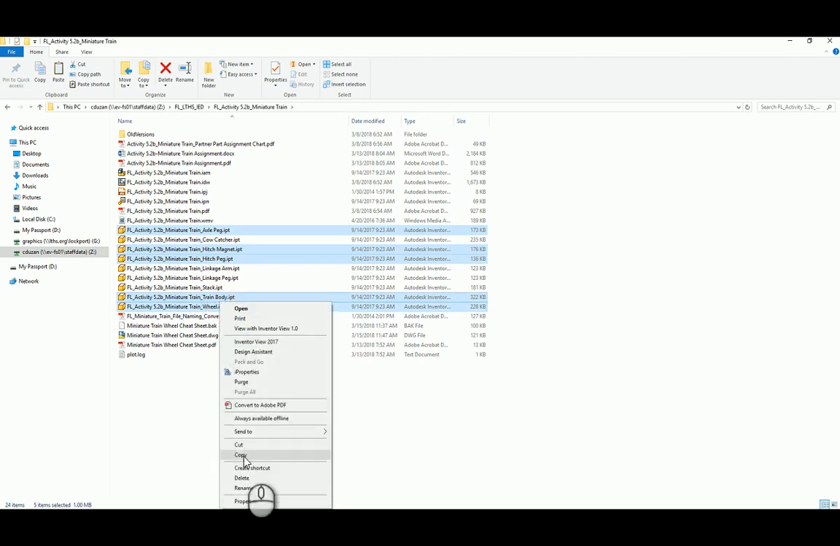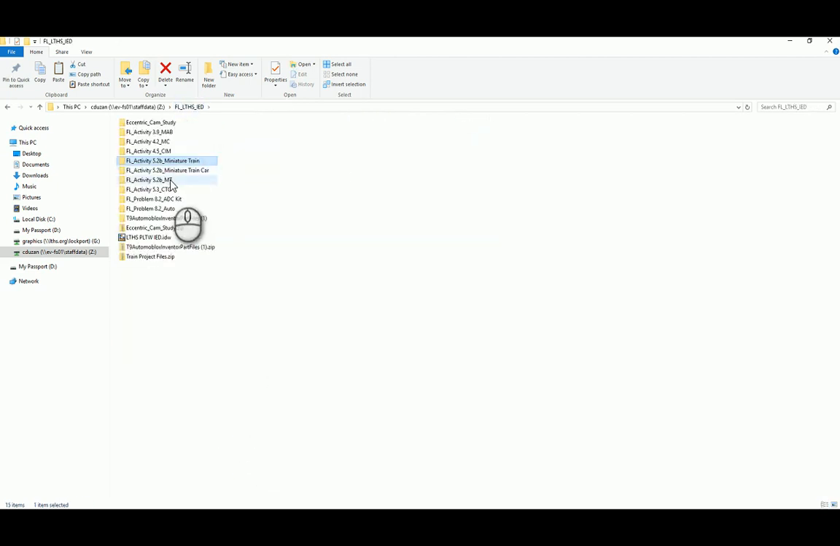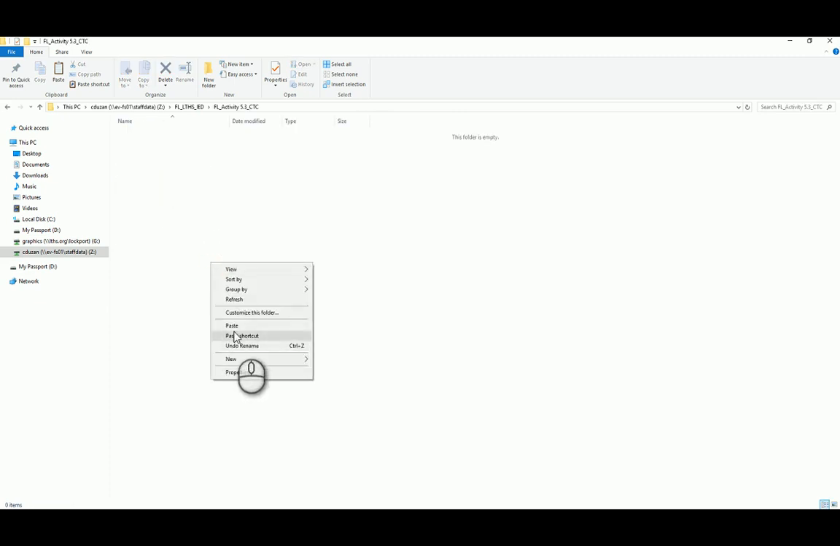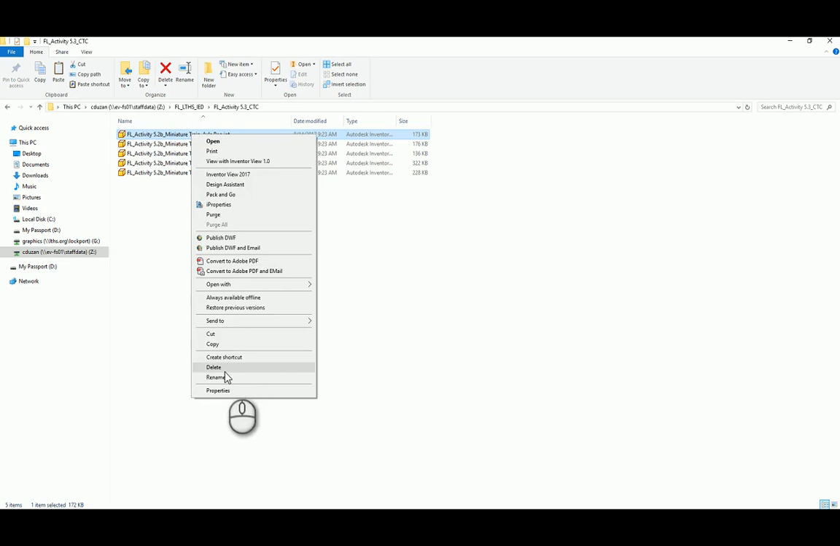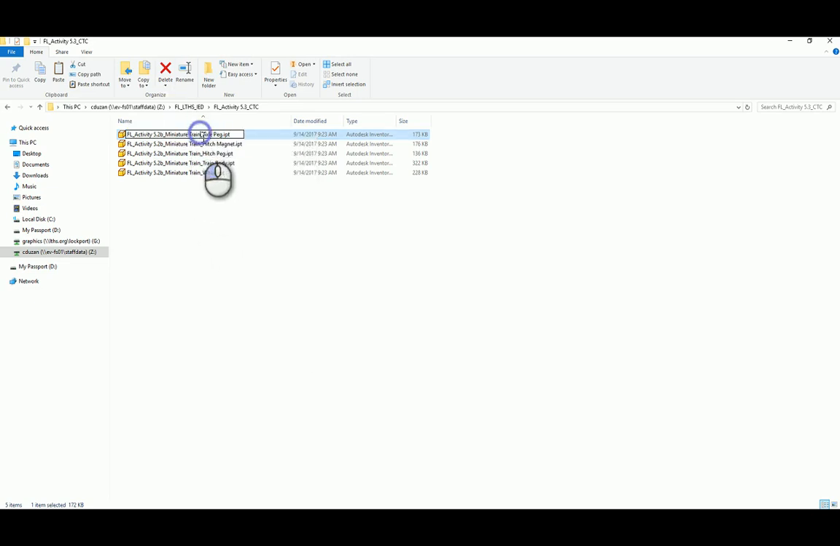So we're going to go ahead and copy those, and paste those into our custom train car folder. Just that easily, we have 5 IPTs that we want to use. Now we're going to have to rename these. We're basically going to change this over to 5.3 underscore CTC. We're going to follow the same file naming conventions, underscore, and keep the part name just like so. I'll do this a couple times, and I'll do a quick pause, just so you can see how this is done.